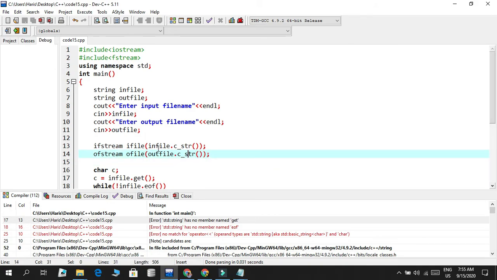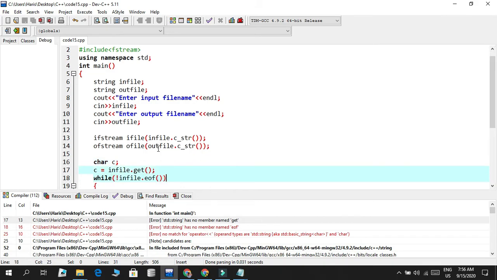So if I put .c_str, the output file name will be converted into a C string format, meaning the character arrays we've discussed. And character arrays are easy to manipulate for this compiler, so that's why I made it .c_str. Maybe in other compilers it works without it, but in this one it's working with it. Then after that, I needed to get c equal to infile.get. Now the thing is that I named this ifile, right?